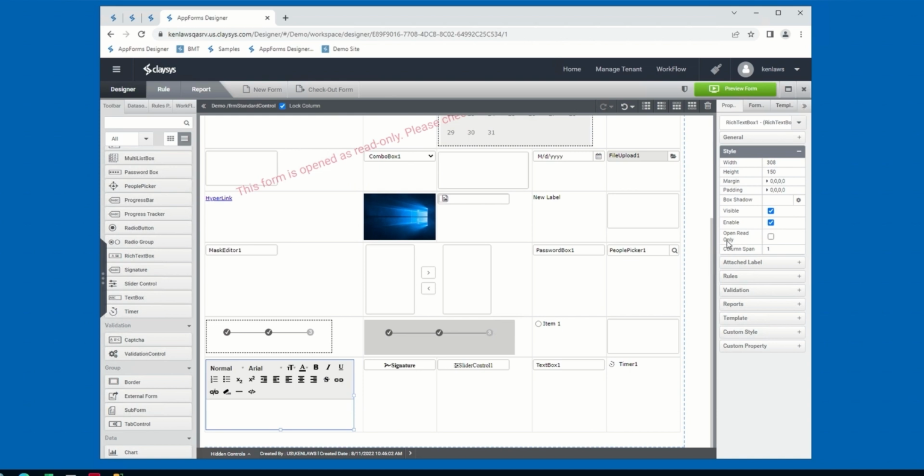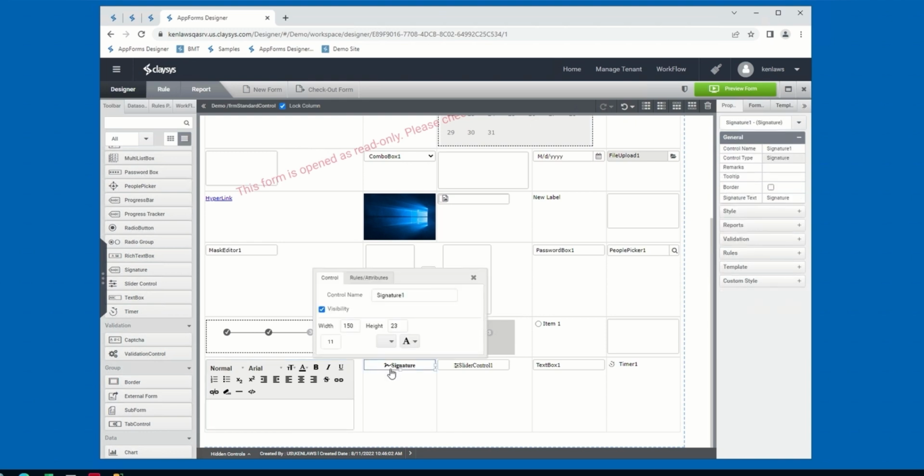The rich text box also has an open read-only property, and if this is checked, then the control will load in the form in a read-only state so that the user can see the data but cannot edit or modify it. Signature control, this is a control that you can add to display or set a signature block within your form. It contains a border property that will either show or hide the border for the control, and you can set the signature text, which is going to be the text that's going to initially load in the control. By default, it's set to signature. You can modify that if needed.